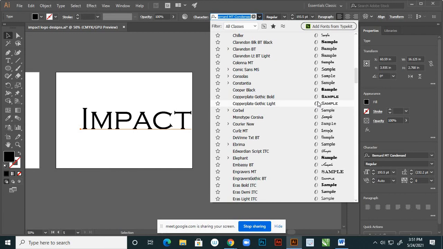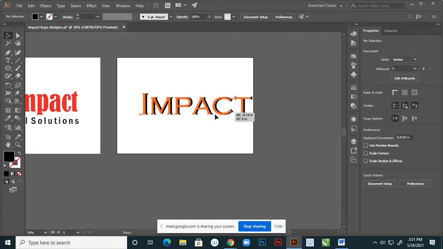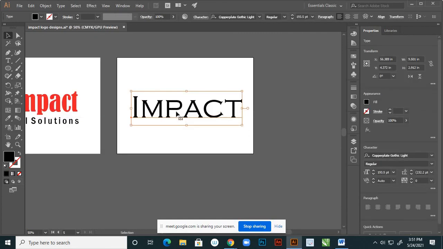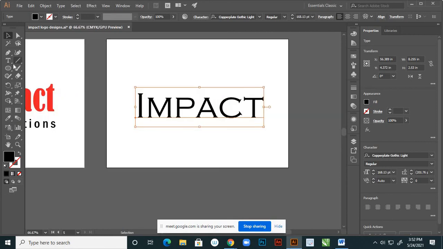Okay, so I want to use this font. This is Copperplate Gothic Light. The reason I am taking this font is that P and here A, inside that A portion I have to recreate. So I'll delete this A and recreate it. The P and A, CT.